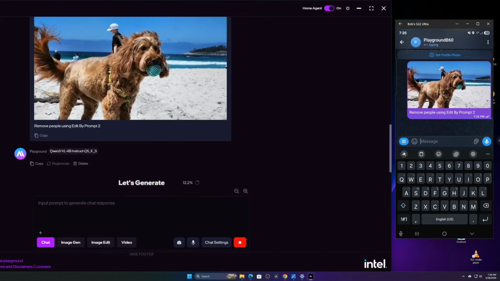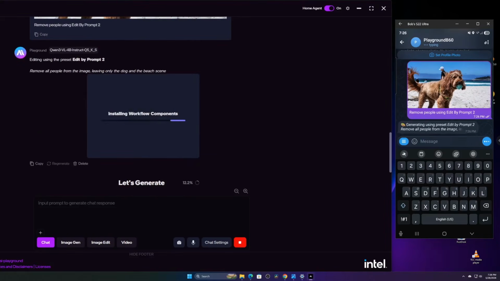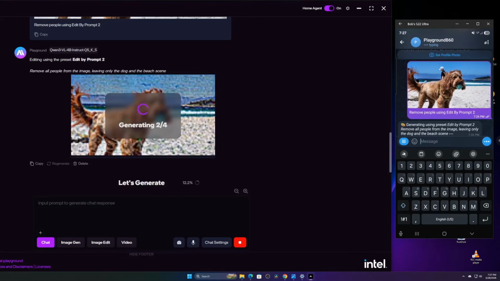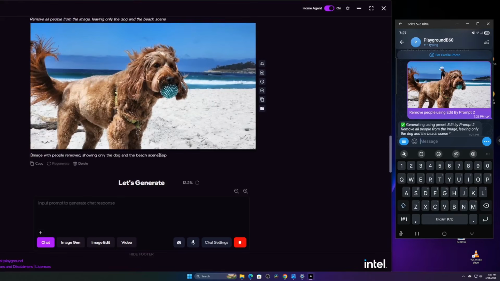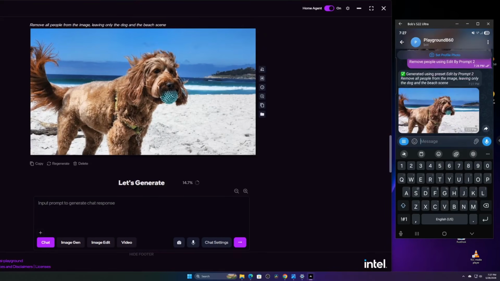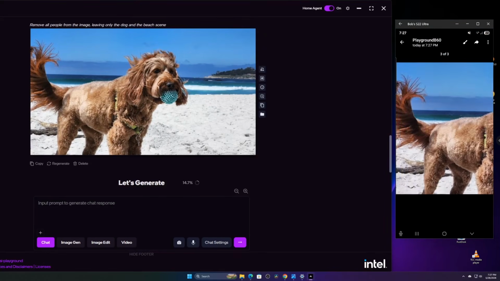The photo and prompt are sent to AI Playground. Again, ComfyUI is loaded, and this will use the Flux.2 Klein model to edit my photo. And it has done it and delivered it to my phone. I now have a good clean image of Molly at the beach.